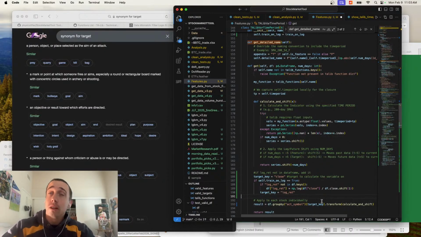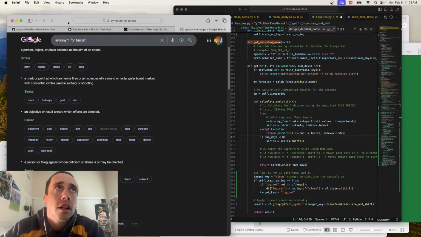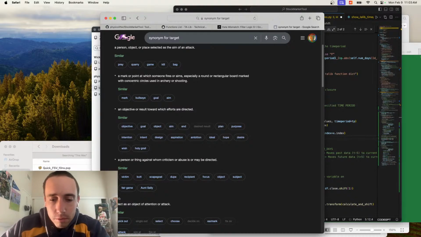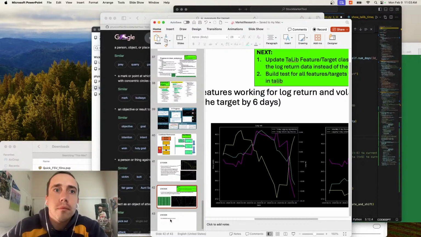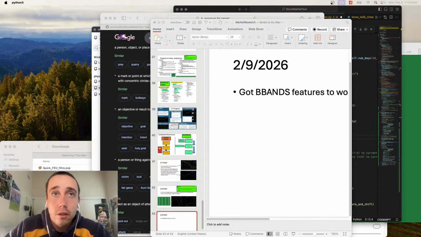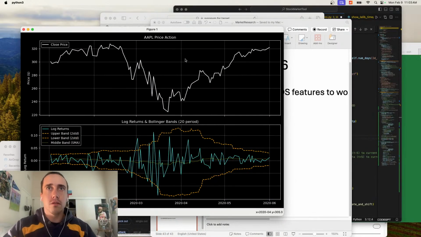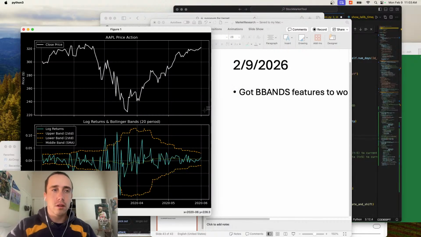Okay, so that's going to be it for now. I'm trying to add, let me pull up the PowerPoint again. Oh, I got B-bands to work. Yeah, so here's the first one. B-bands on log return.